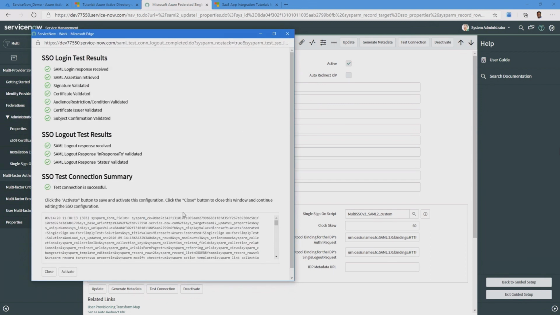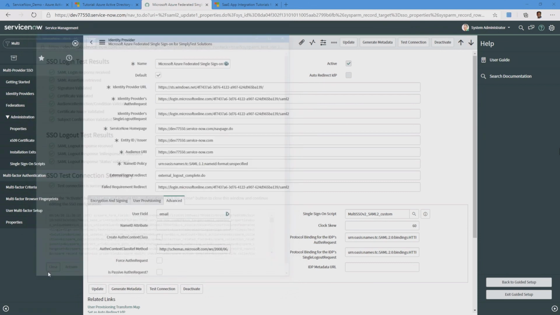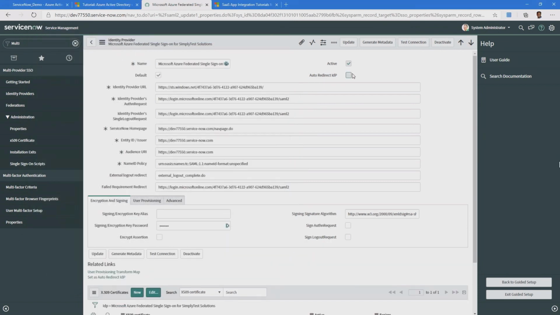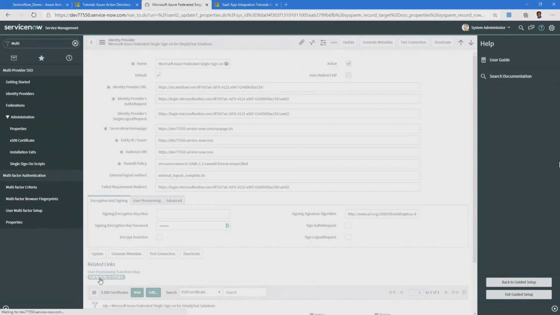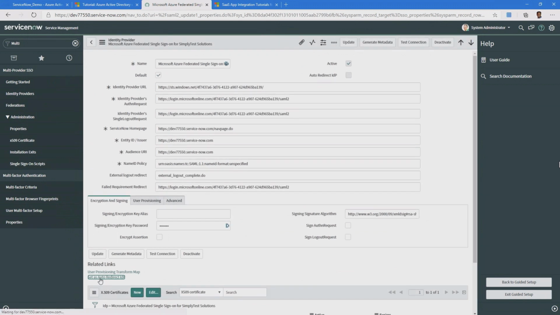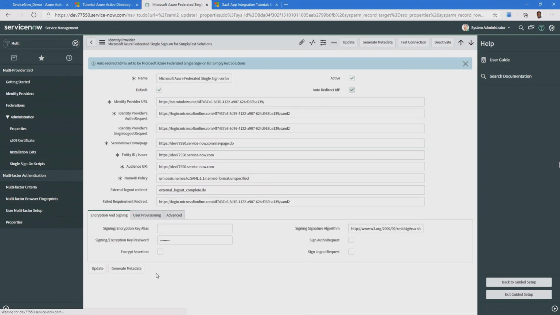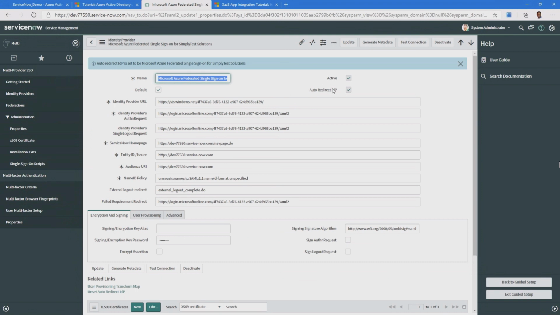You can see that I have tested this particular integration. All the tests are complete, and I can now close this test connection button. To set the auto redirect IDP, you need to click on this link which says set as auto redirect IDP. When you click on this button, it will save this configuration and will check the auto redirect IDP checkbox over here.